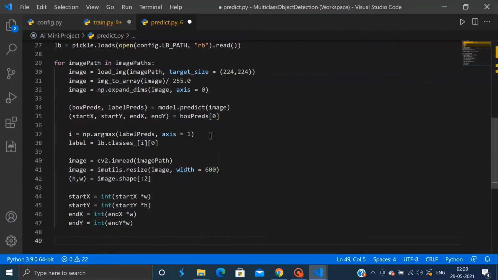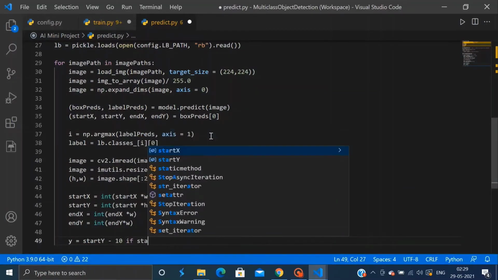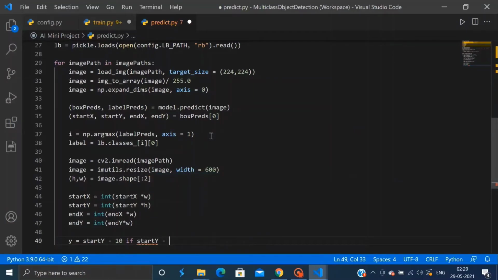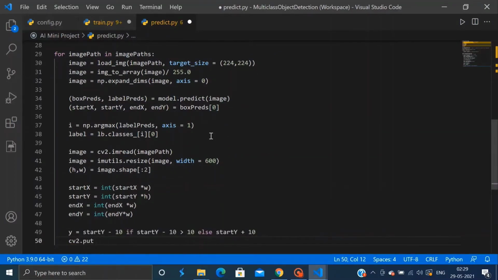And finally we draw the predicted bounding box and class label on the image. So we annotate our output image by doing so. So I will write cv2.FONT_HERSHEY_SIMPLEX.